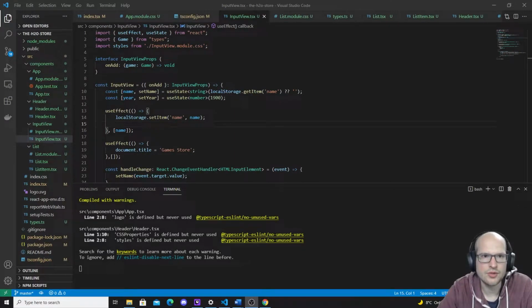Welcome back everyone to our little series about creating a small React app. Today we will be looking at routing and pages.